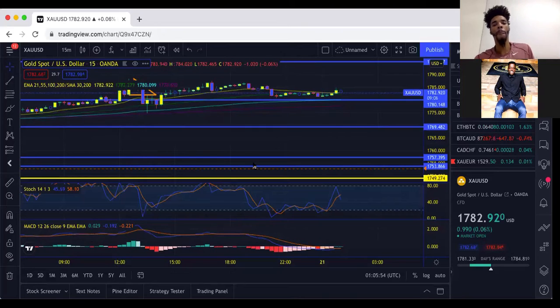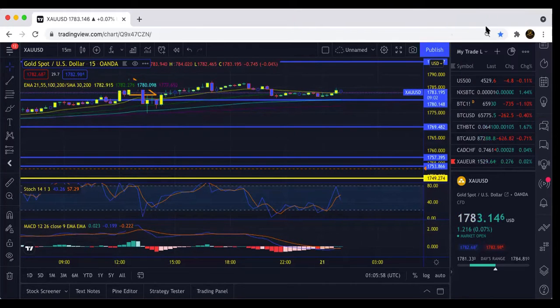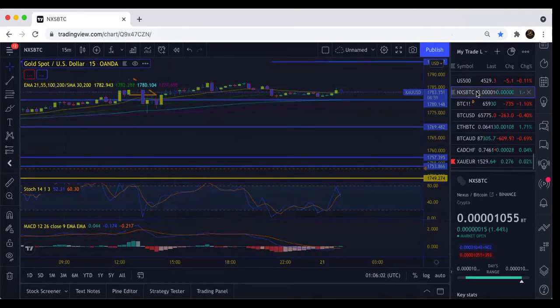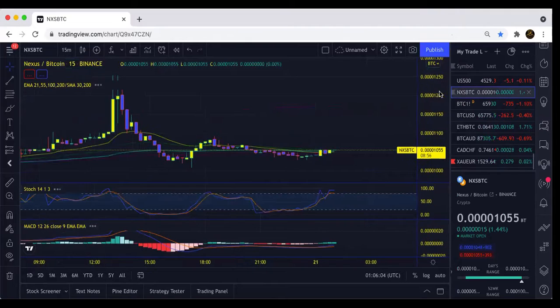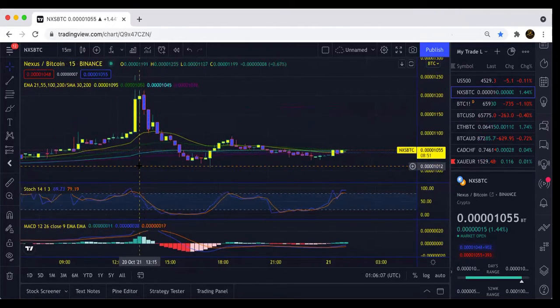So here we go. First off, let's start off with a clean chart. Let's do that. I'm going to minimize this. I'm going to start off with a clean chart, something I haven't used before, so you guys don't get confused by anything random. All right, here we go.